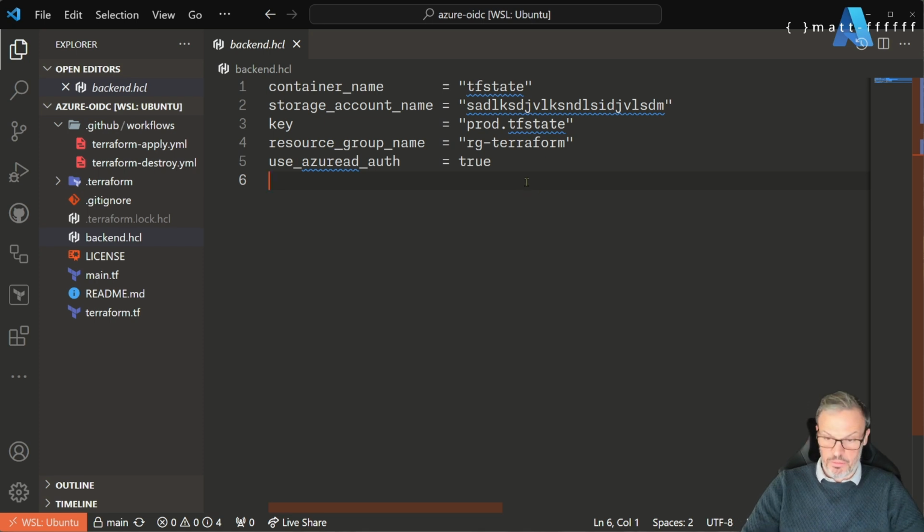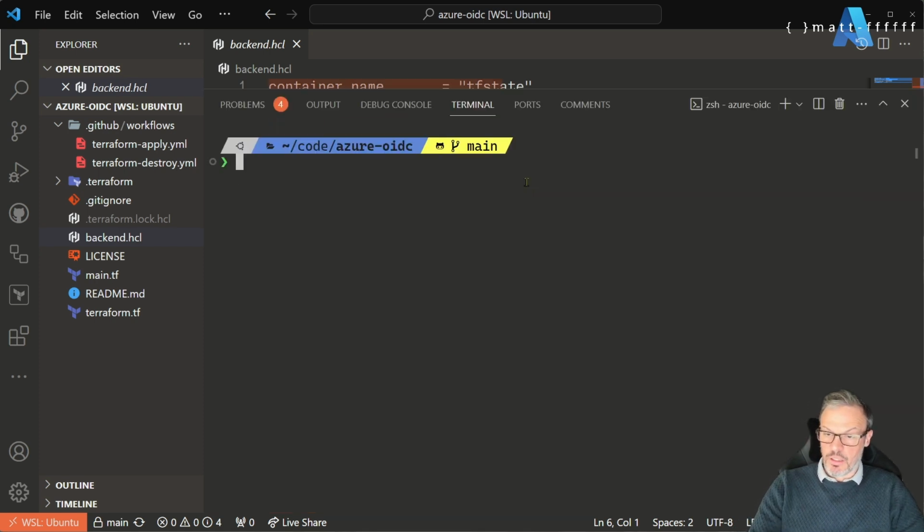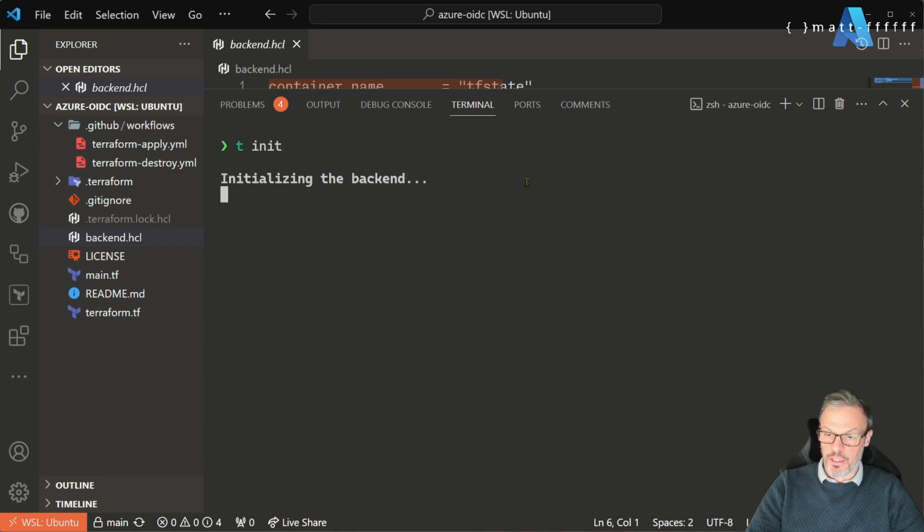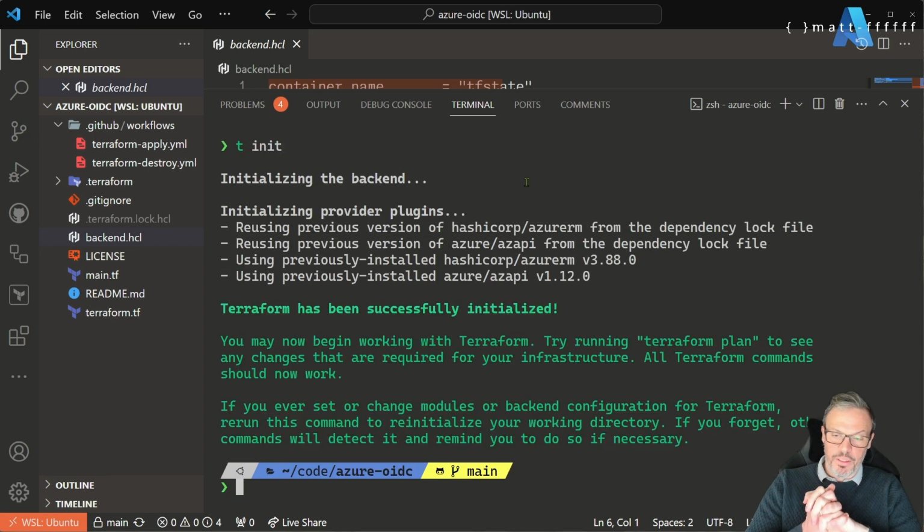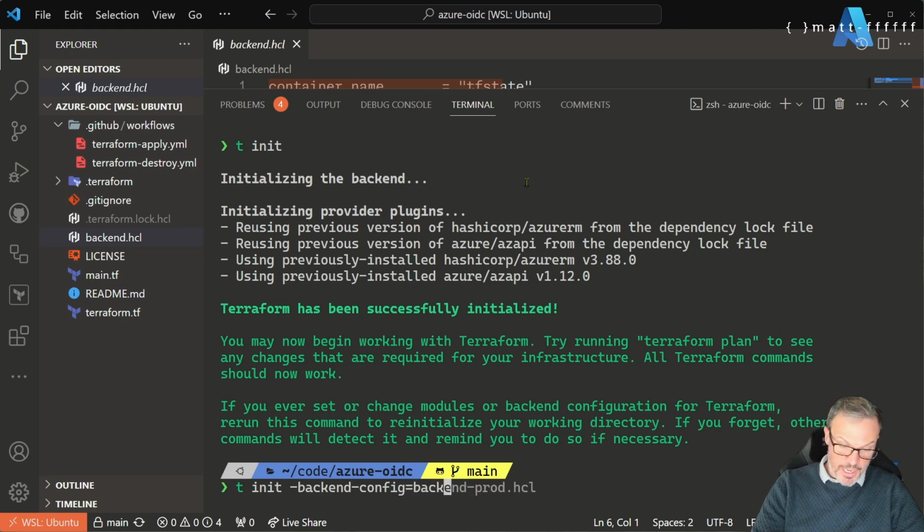So I can, logged in as me, I can run terraform init here, and because I'm logged in with AZ CLI, I did not, that was wrong, sorry. backend-config backend.hcl.